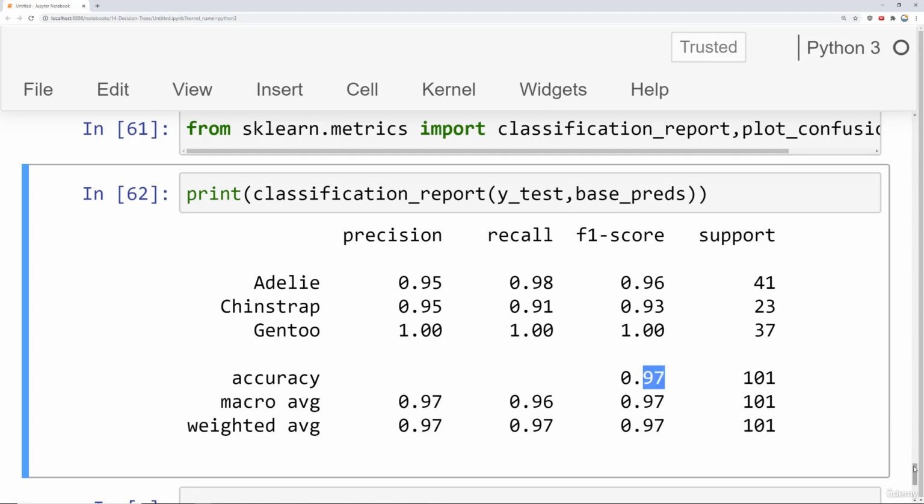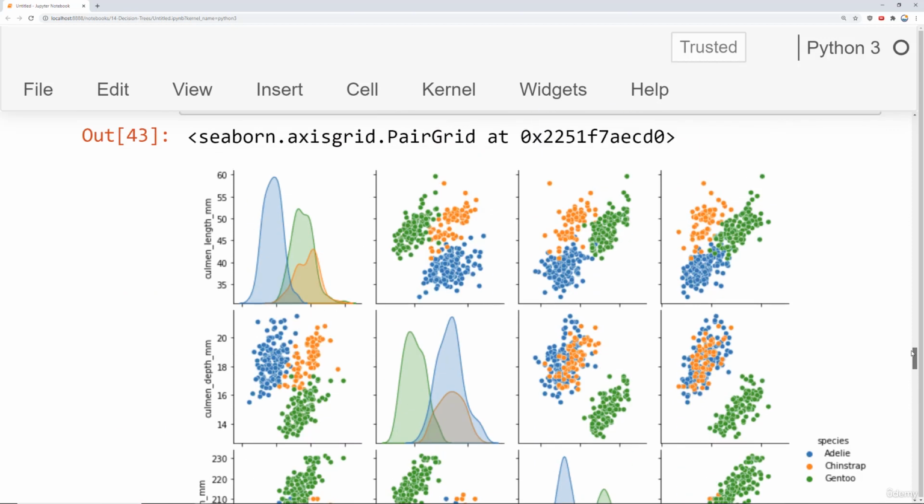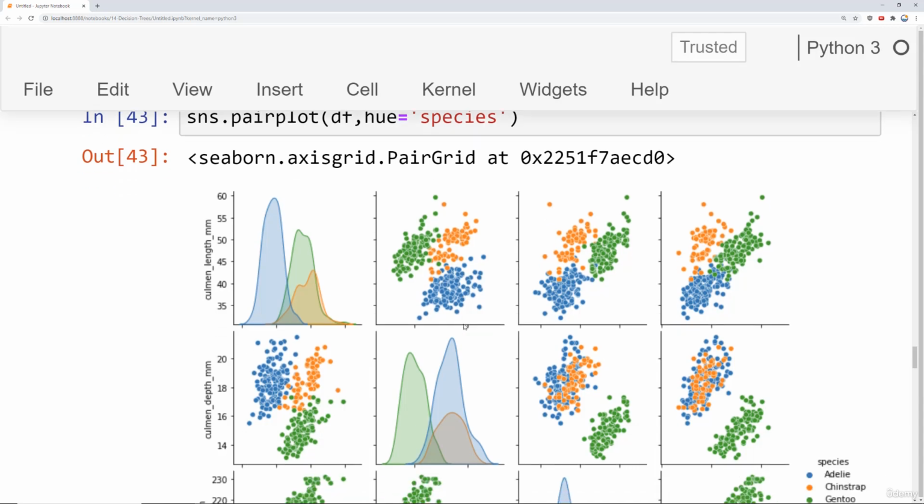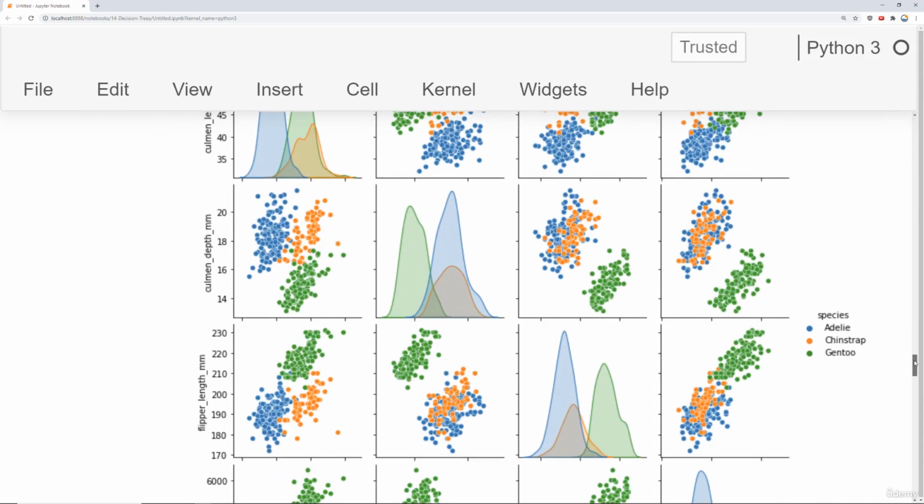And this makes sense because, recall, if we take a look at the visualization, we already saw there was clear separation between the different species of penguins. So I would expect really any machine learning model to perform quite well in this particular case.